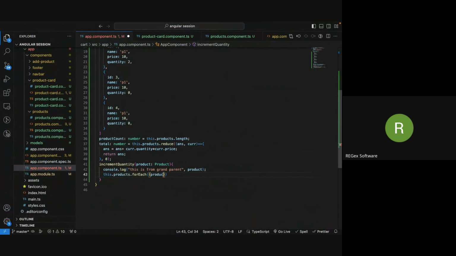So I will say for every product object, if product object dot id is equal to the product that it receives as a parameter dot id, paste it. If the ids of these two are the same, then do what? Product object dot quantity plus plus. Understood? Clear in this incrementQuantity? Let's see if it is working or not.